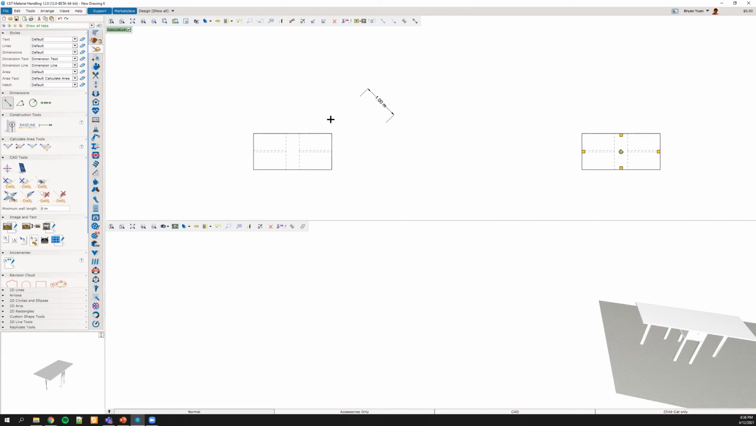Now, you have to make sure when you're using associative dimensions, when you're about to snap to the snapper, please make sure that it's always highlighted in blue. Okay, that means the snapper is associated. Okay, now it is highlighted in blue. Now I'm just going to be snapping to the other snapper. Okay, it's also highlighted in blue. That means it's going to be associated.